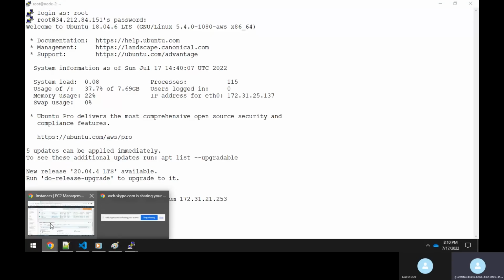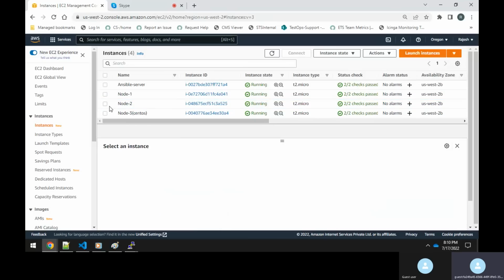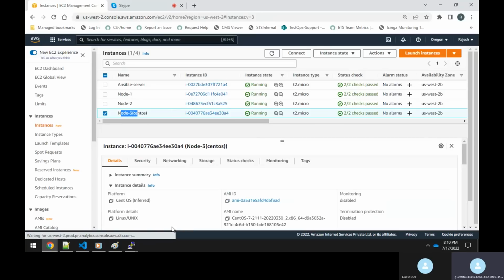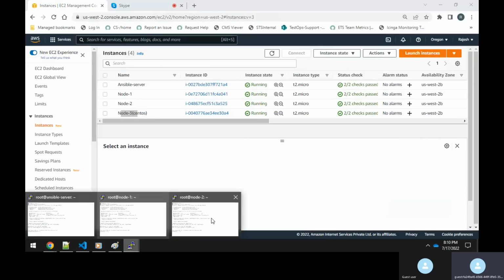I will not be logging in to node 3 now because it's a CentOS. I will use it later once I start the Ansible conditions. At the time I require this machine, I will log in. Okay, so now what happened? I have these three machines.